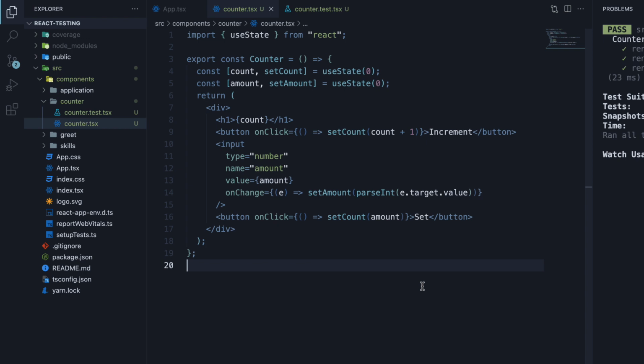In the same counter component, I have now added an input element of type number called amount. I've also created a state variable called amount to control the value and change event of this input element. On change, we convert the value to an integer. Right below the input element, I have added a button called set. On click of this button, we call set count, passing in the amount value specified in the input field.